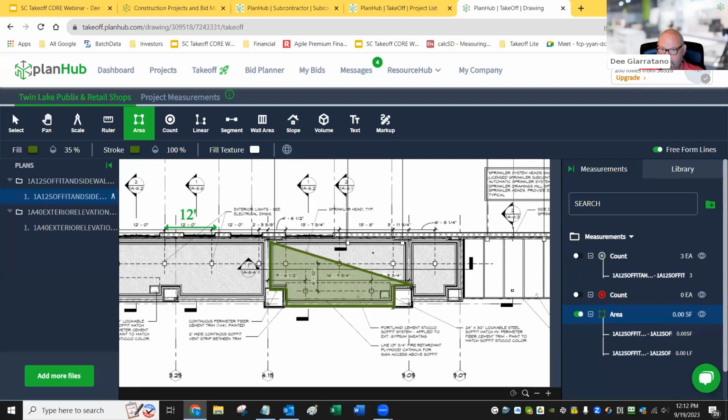And I'm going to go over here. And now I'm finished with the measurement. So I can do one of two things. I can double click, or I can hit my return key to stop that measurement. You'll notice over on the right that it's keeping up with our measurements here.